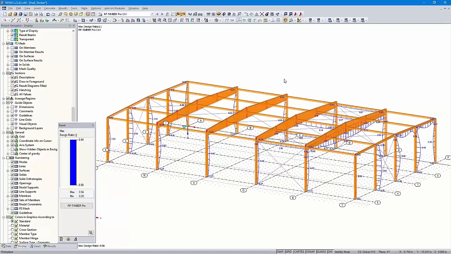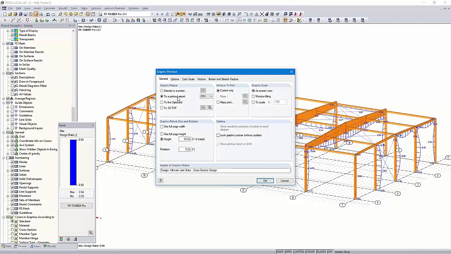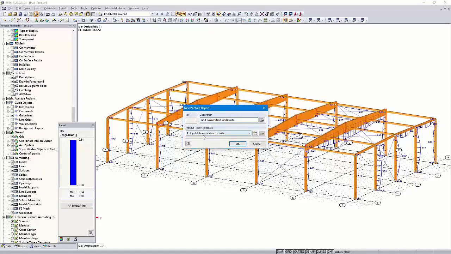Let's print that graphic in the printout report. Here above, print graphic to the printout report, the current only as screen view, those are the options I will use. Then the height, 50% of the page, no rotation, and I confirm that. So usually we would print the graphic with this option here for the printout report, input data and reduced results. But you can also use other options.